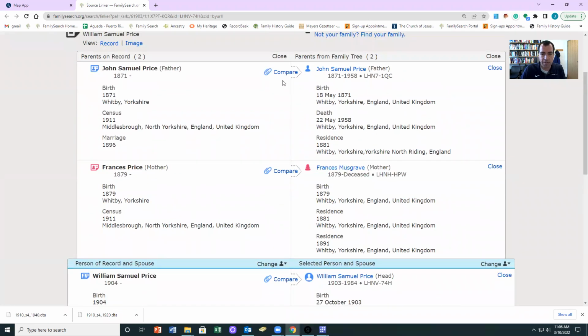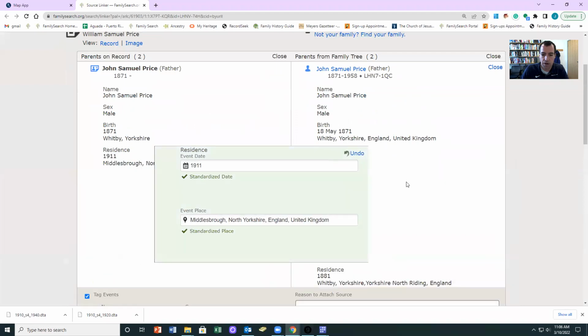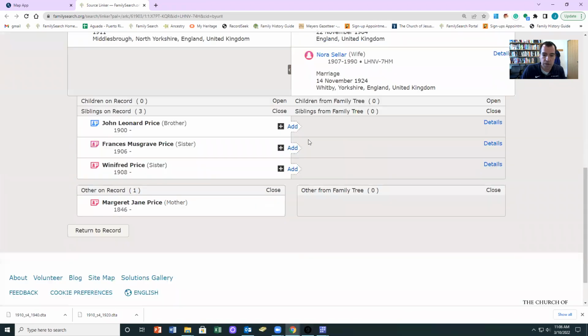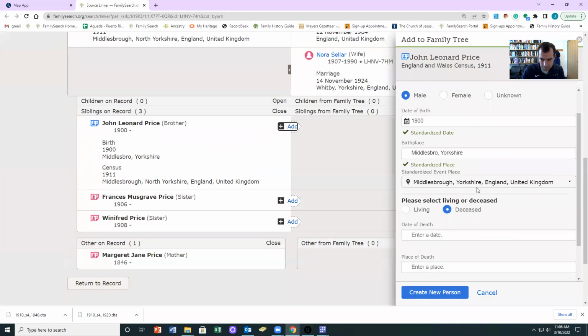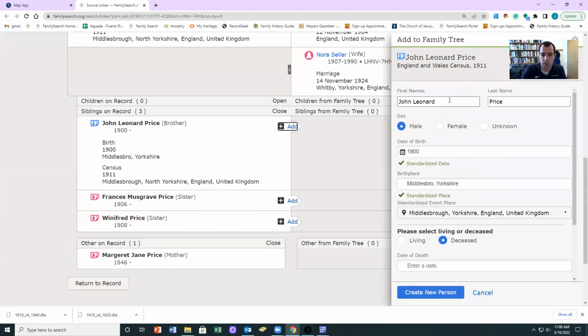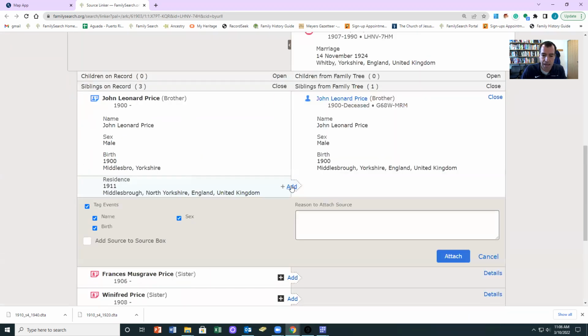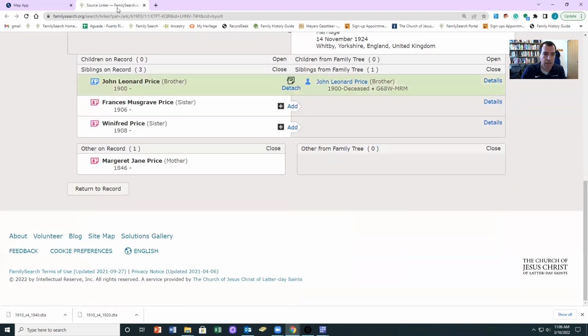So I'll do this right after the video, but you would hit compare, add, and attach. That attaches a source. And then if you're working with a new person, you would hit add. And watch here, sometimes it'll come up with a possible match. So you want to watch for that. If not, I hit create new person, and then I hit add and attach. Okay, so I'm actually going to finish this hint right after the video.